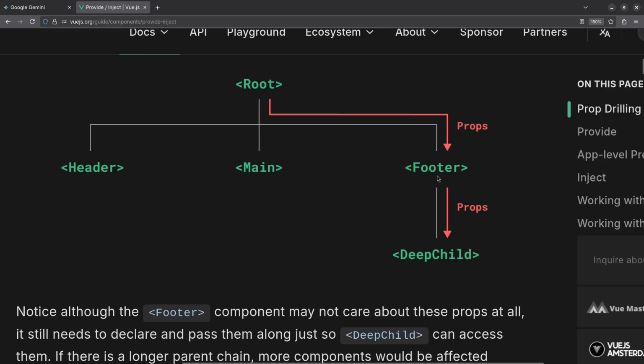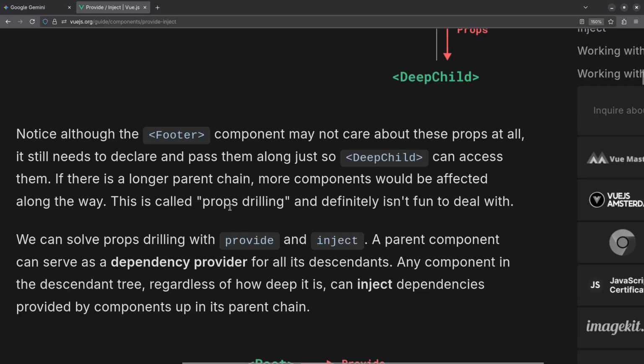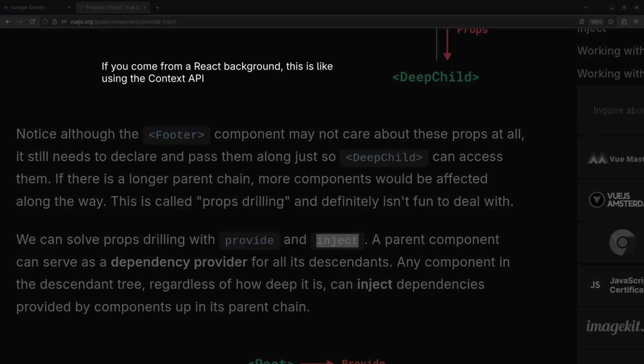Let's say the footer component is not using the people array. Since my people array is not being used by the footer component, basically in this case, my people array is useless for my footer component. This process is called props drilling, and it really makes the code hard to read. So to solve this issue, this is where we can use the Provide and Inject API. Let's now write some code.